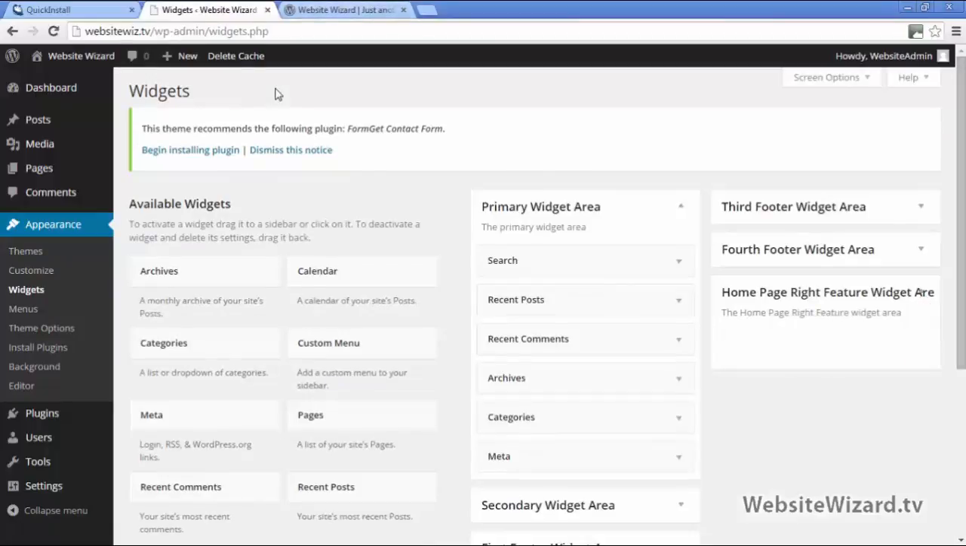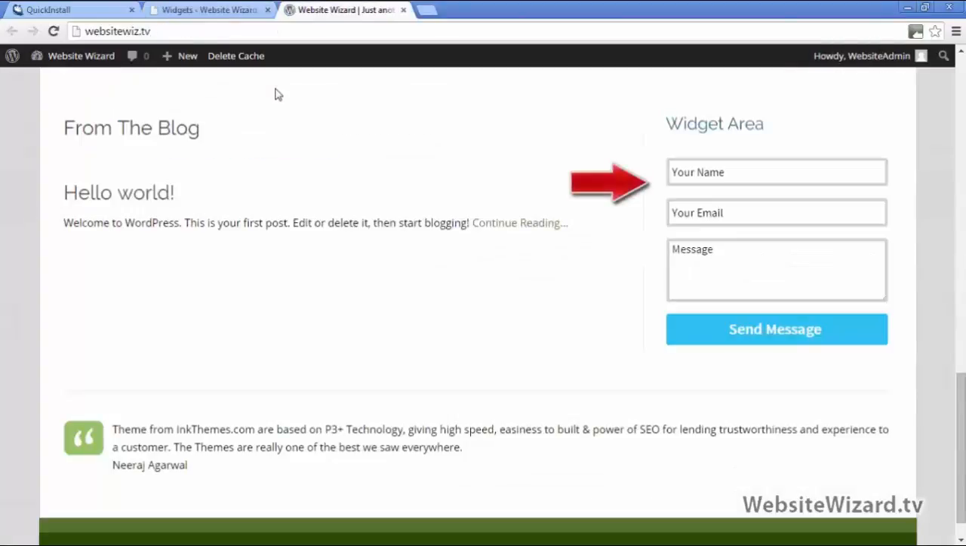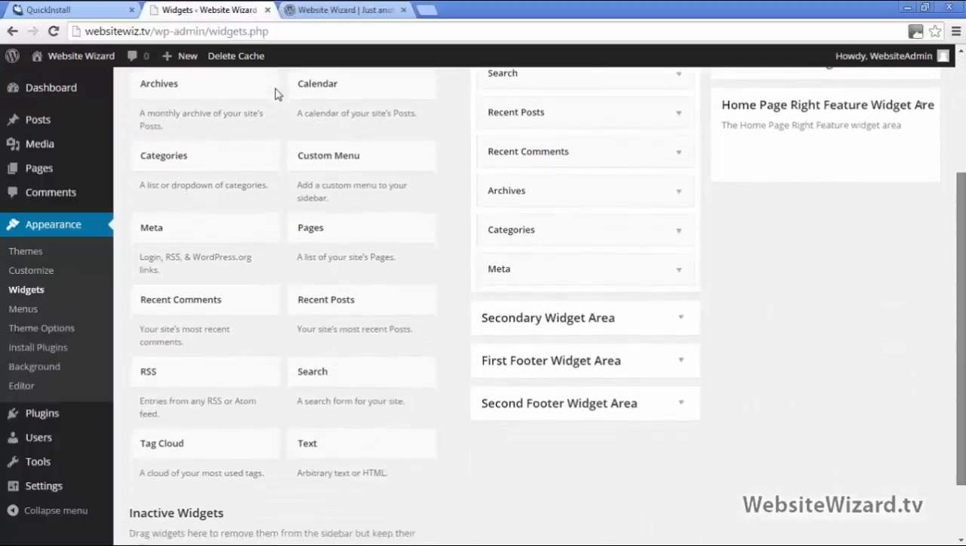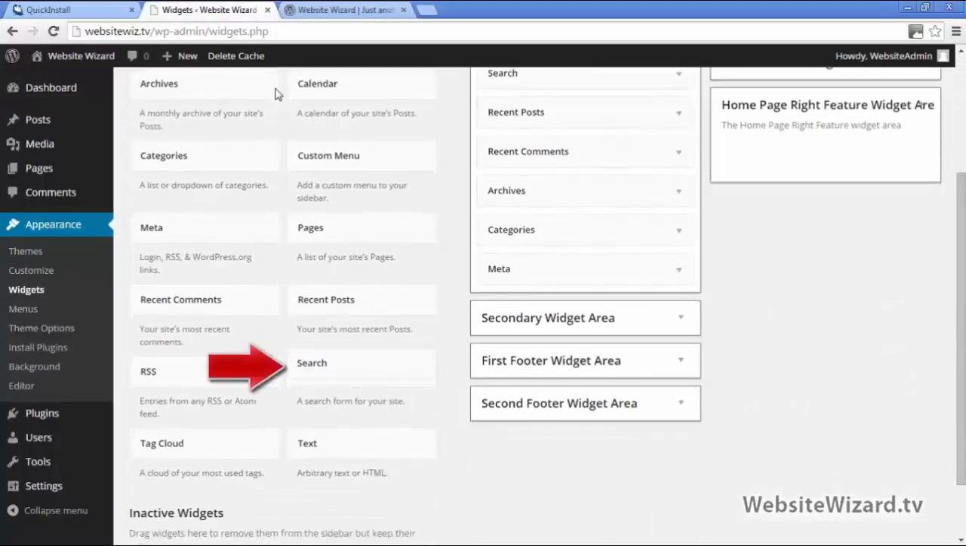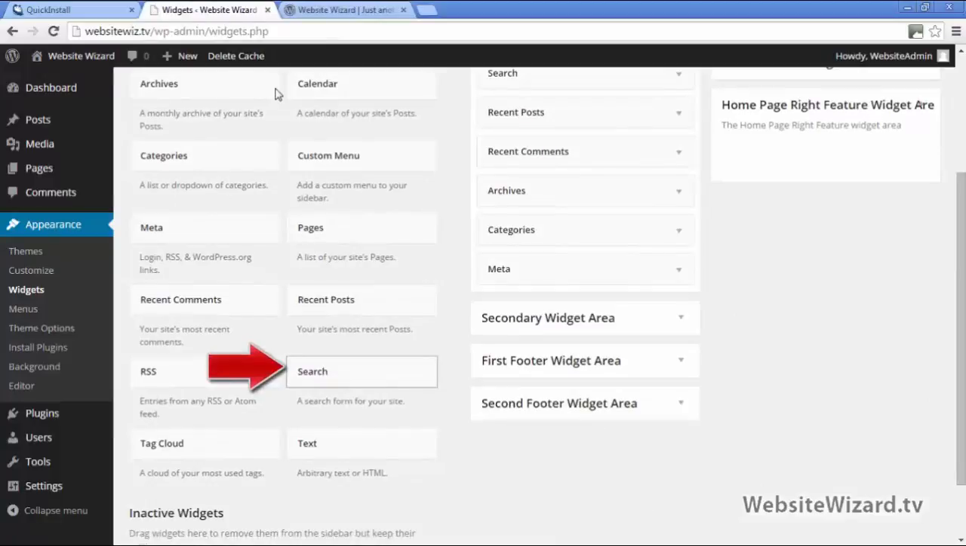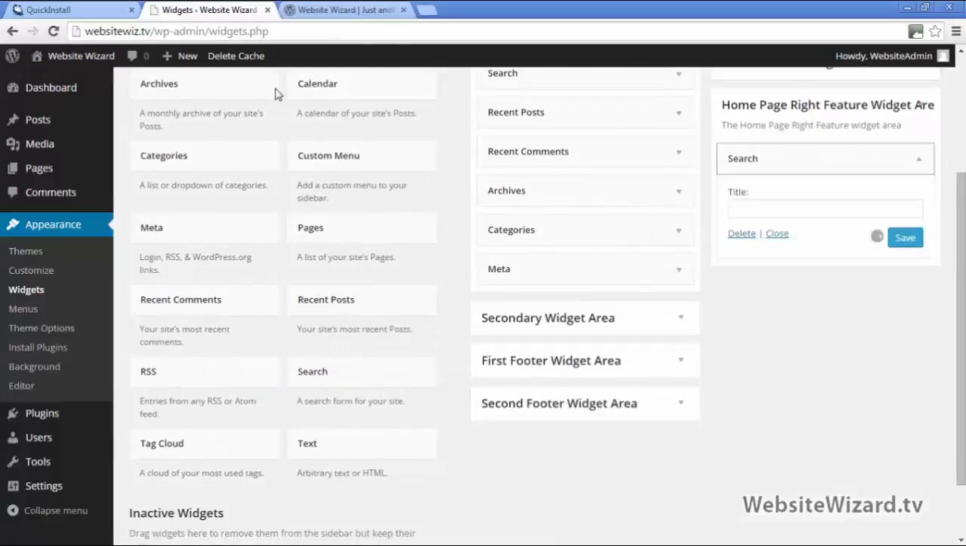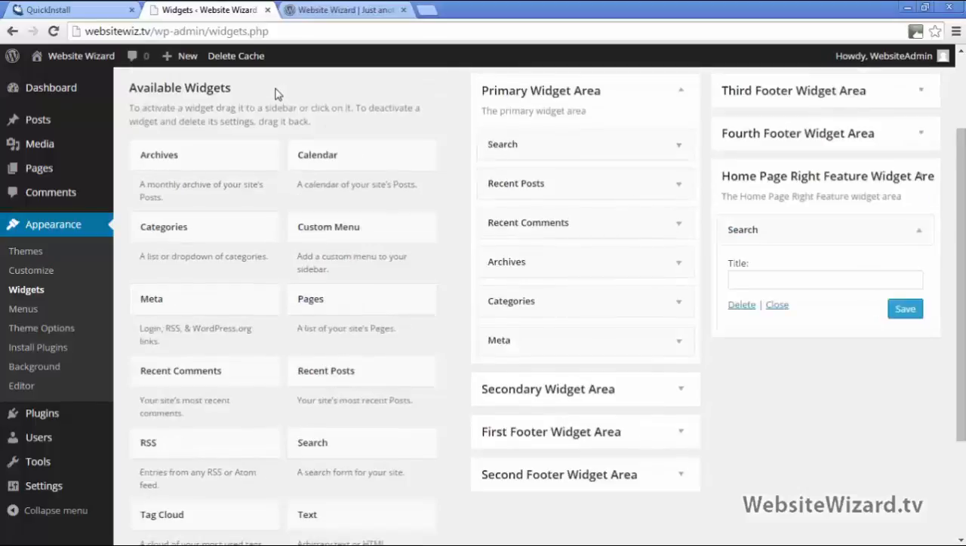what we want to do is go ahead and customize that. So a good thing to do would be to have a search box in this location. So if we scroll down here, you can see this search box here. So left click on that and drag it all the way into here and drop it right here. So you can see we've now dropped a search box inside the homepage right feature widget area.